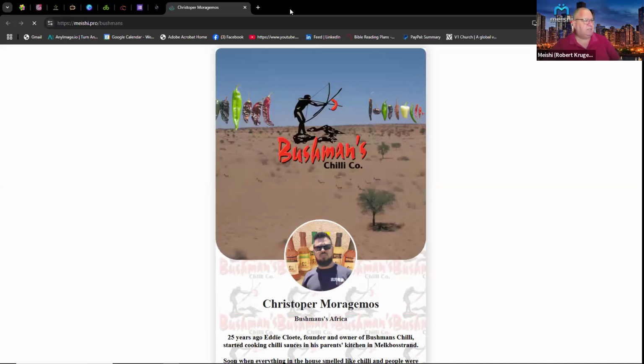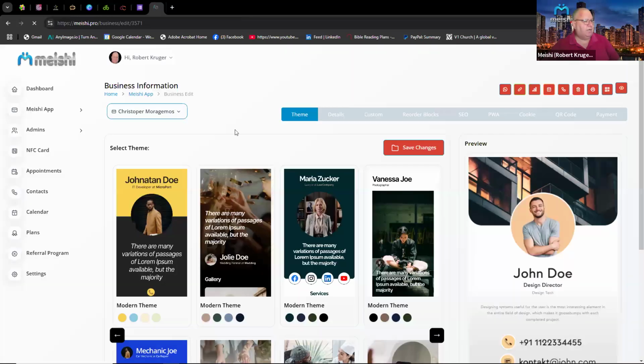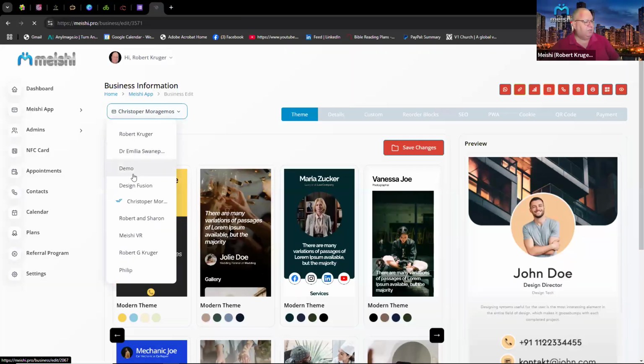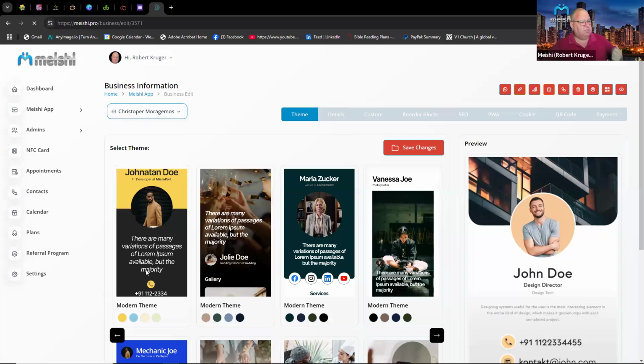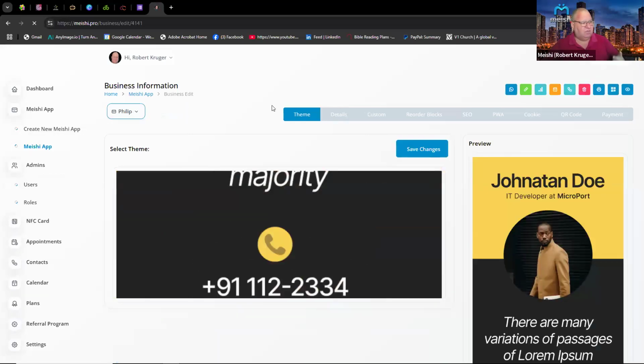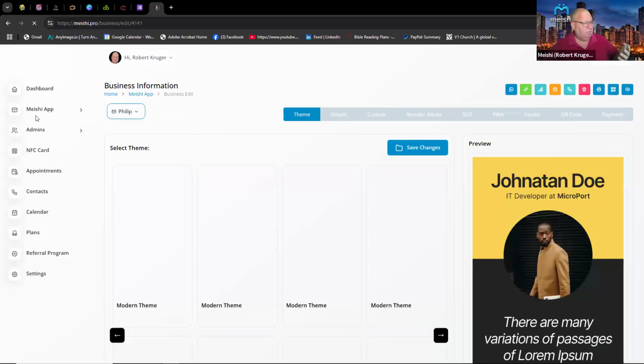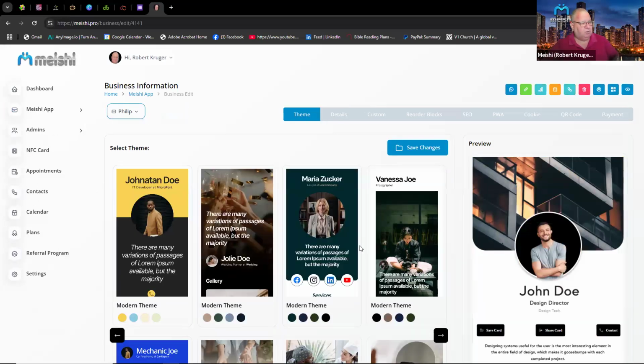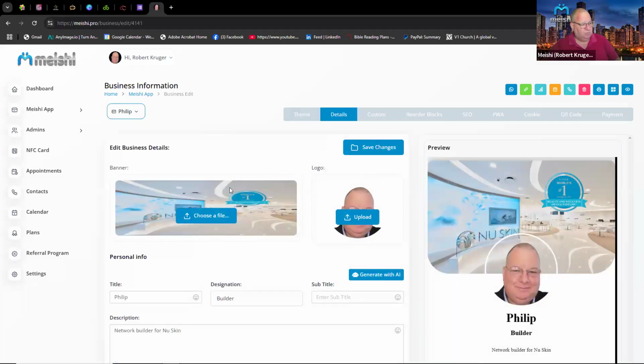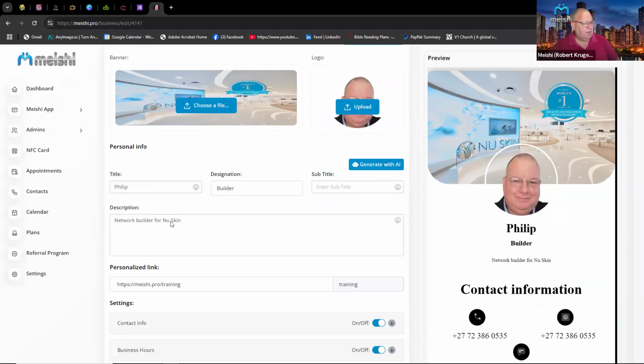But just the basics that we are doing for today is just to make sure that you can get a workable card. So just to recap, you pick a theme. Once you've gone in there, you choose your theme, you save. When you get to the details, you put in your banner, you put in your logo, and whatever title, description, and things that you want to put in. Then you put your description in here.